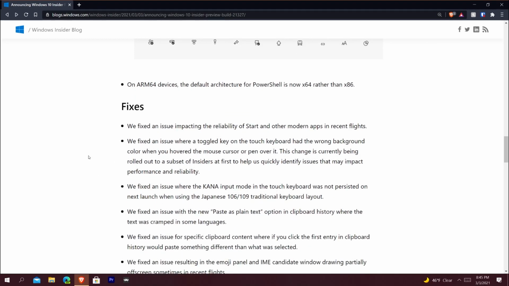Now there are some fixes. Again, if you've followed this channel before, I don't cover every single feature and fix that comes on these little updates, but some of the fixes, what I'm going to cover here. It says we fixed an issue where the new paste as plain text option in clipboard history where the text was cramped in some languages.